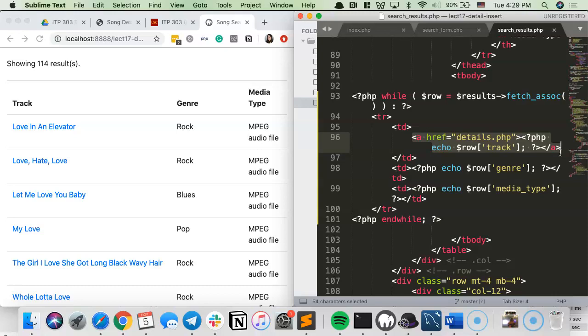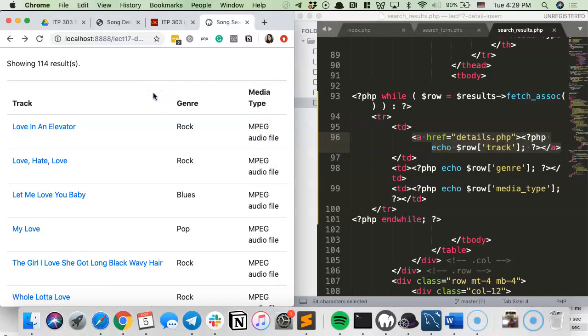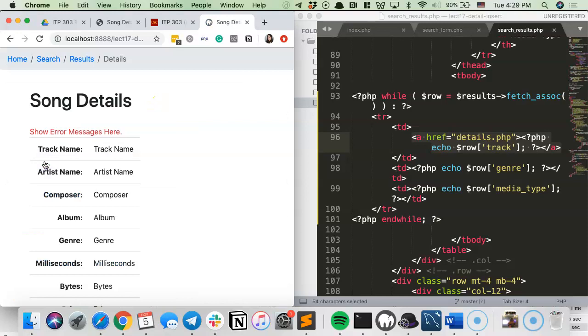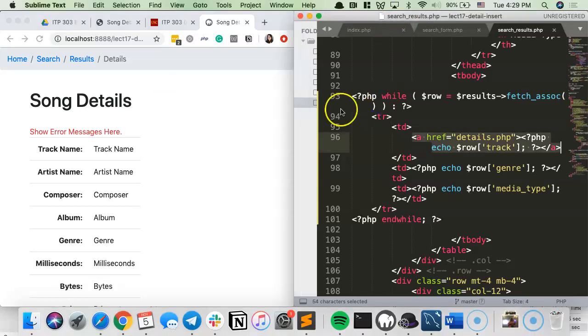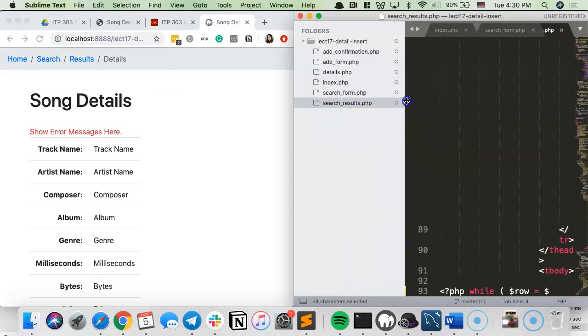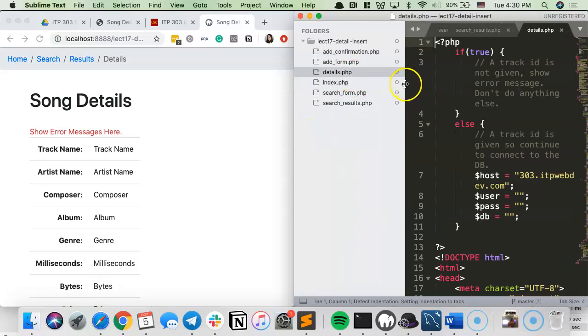All right, cool. Okay, now then, the next step that we got to think about is, each of these tracks has different information, but right now they're all just going to the details.php, and that's it. So let's think about it. Once I get to the details.php, by the way, I have a file for that. Let's open that up as well.